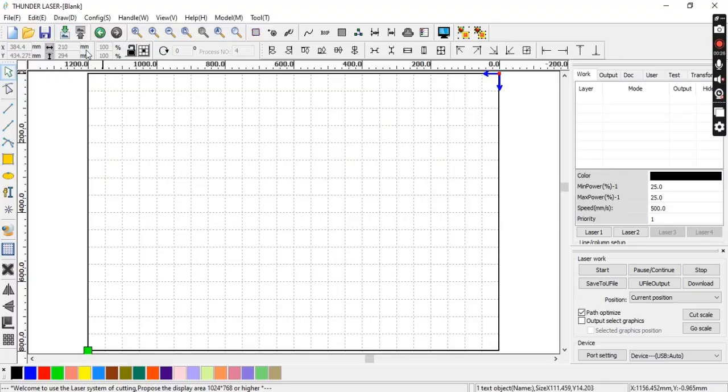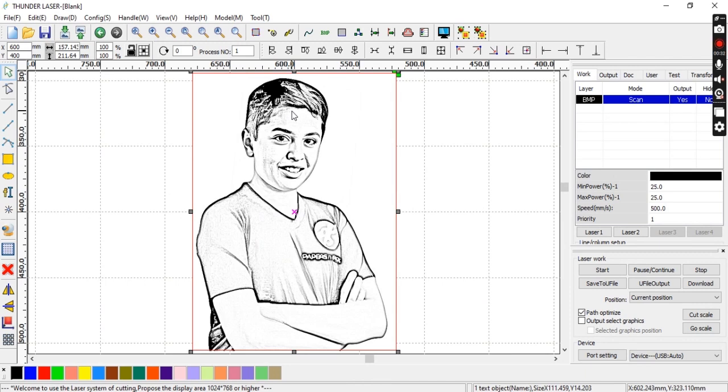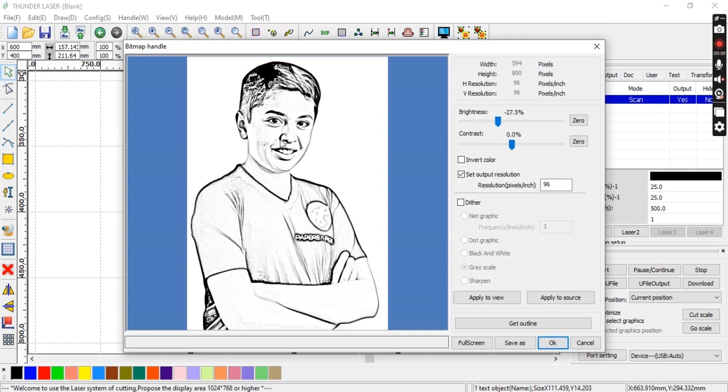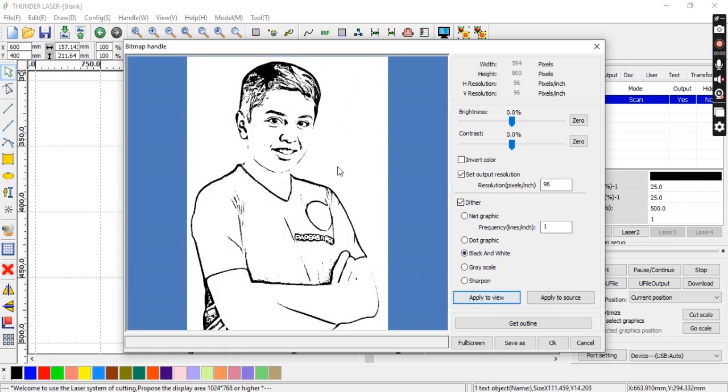So first of all, we need to import the sketch that we have created. Click on this import option, select the sketch that we have created, then go to handle, then bitmap handle. Now here you will see the image that we have created. The first thing is to zero the brightness and contrast, then click on dither, then black and white, and click on apply to view. Now here you will see how it is going to look, but you can see that certain details are not in this image, right?